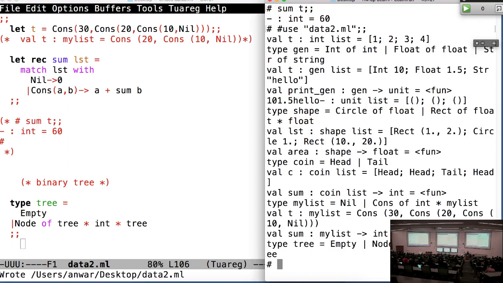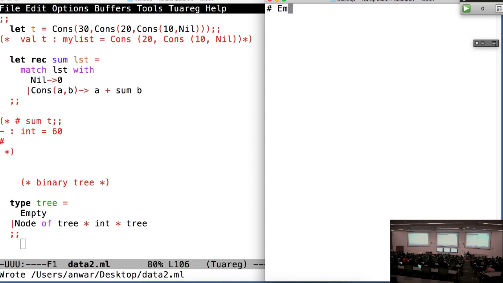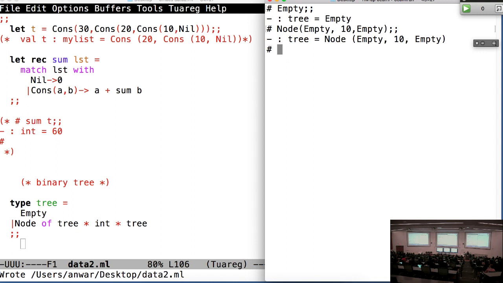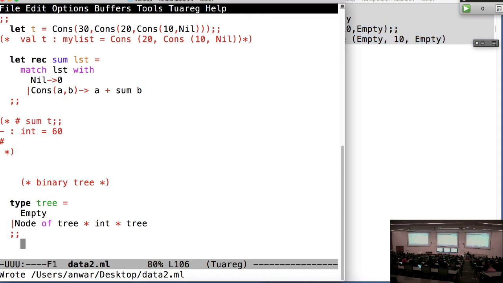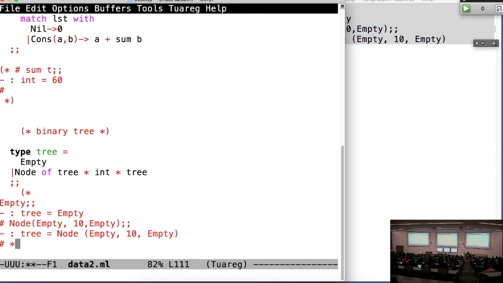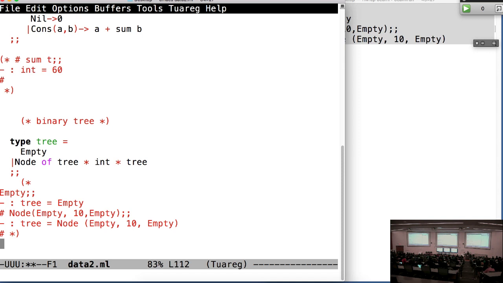So let's create a tree, empty. This is an empty tree. How about a real tree? My left child is empty. Our value is 10. Right child is empty. That's a tree. See? It's a tree with one single node.